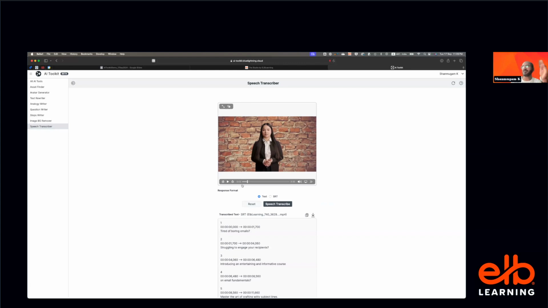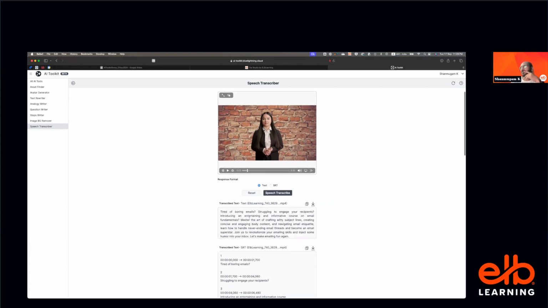So this was something I created using avatar generator, and then I can transcribe it in two formats. One is a text format and the other one is SRT. I gave the text, so I'm just extracting it back here. And once you get it, you can copy this to the clipboard and use it elsewhere.